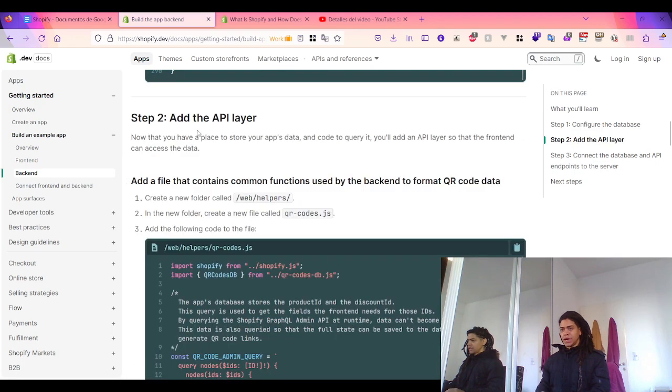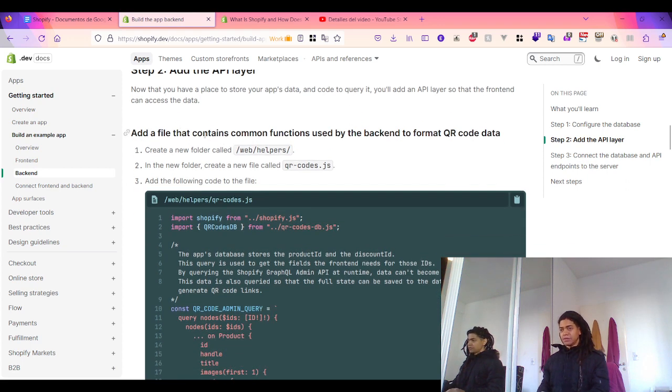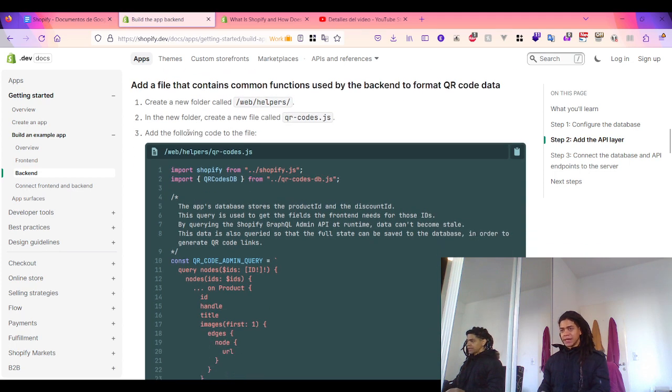And then step 2, add the API layer. Now that you have the store, so now you have a place to store your app's data and code to query it, you will add the API layer so that the front end can access data. Add the file that contains common functions used by the backend to format QR code data. Create a new folder called web helpers. In the new folder, create a new file called QR code and add the following code to the file.